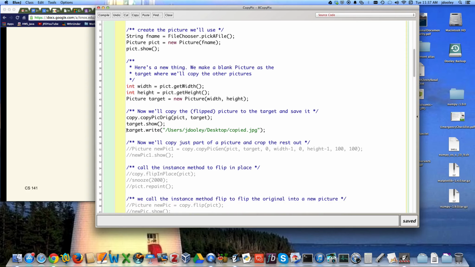And then here's one other thing. There's another method that we can use in the picture class if you want to save the pictures. We haven't done that before. What you have to do is use the name of the picture. In this case it's target. So there's our target picture. Target has a write method in the picture class, and you just give it the location of where you want the picture to be saved, including the picture name and the extension JPG, because it will save it as a JPEG file. And so we'll take a look at that.